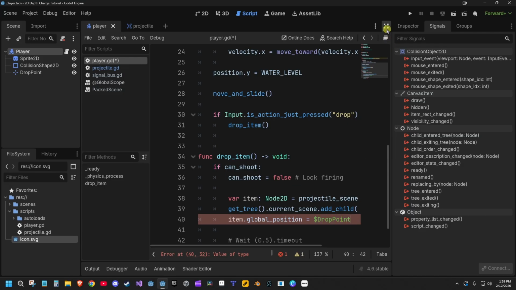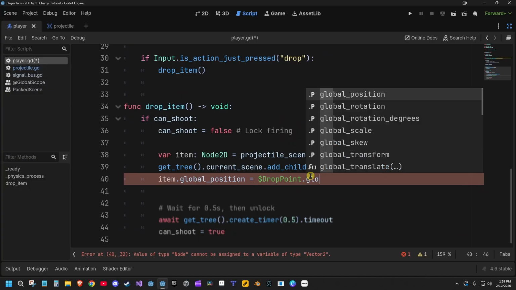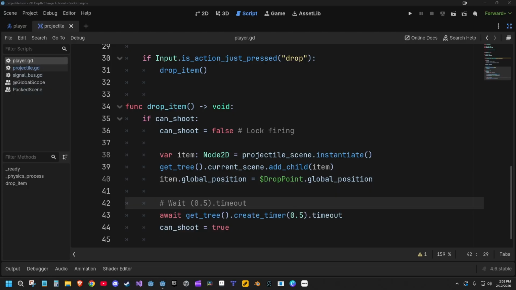So drop point, zoom in a bit. Drop point is global position, so that I can get that anywhere it is. Now that we can shoot the projectiles or drop them, we're going to create the fish.